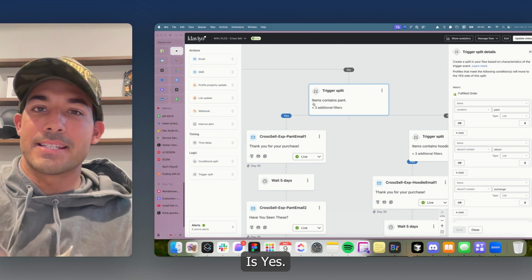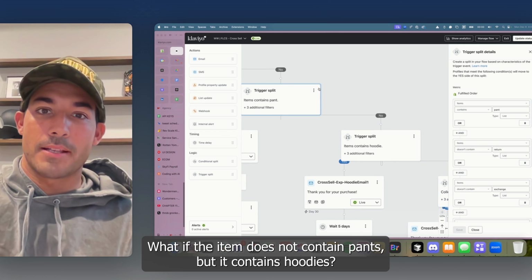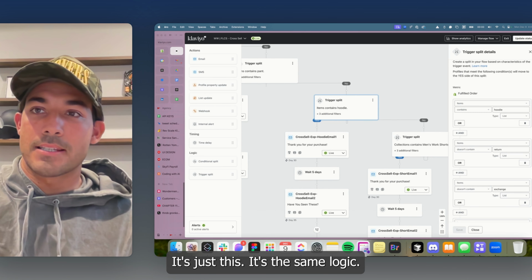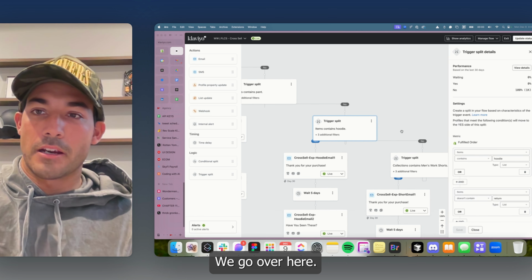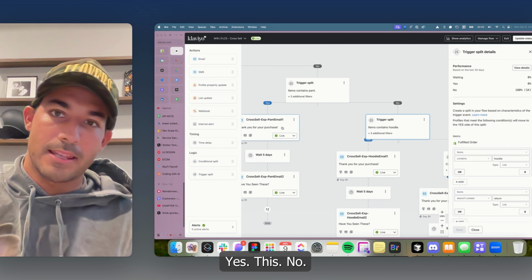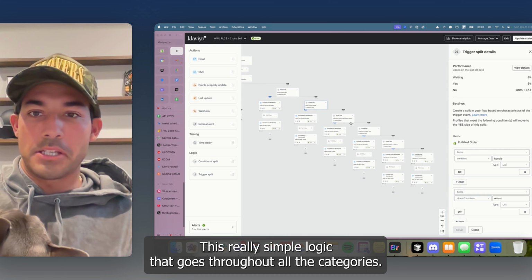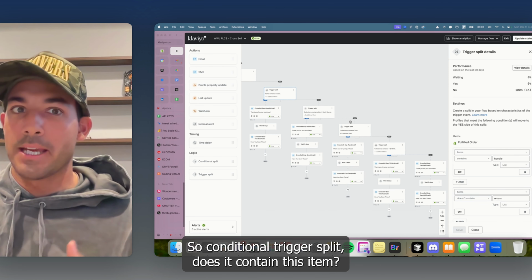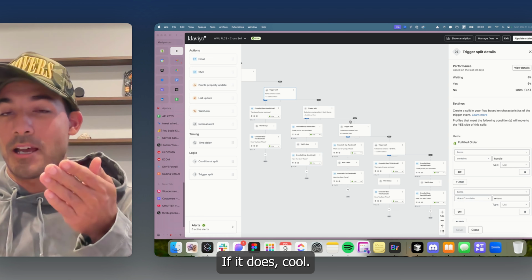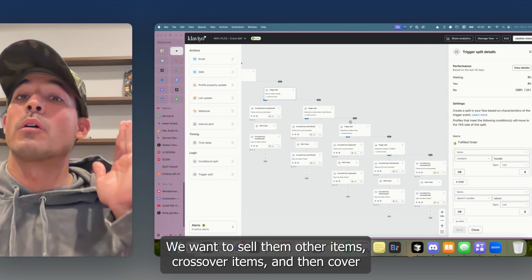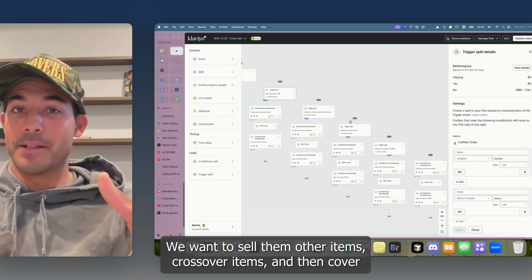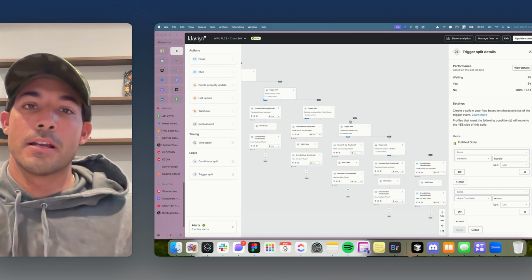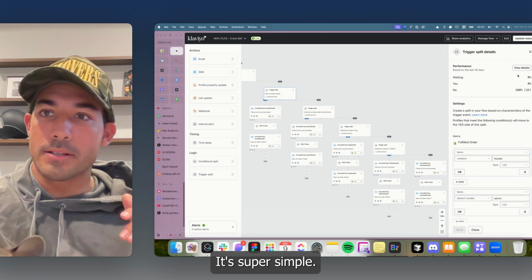What if the item does not contain pants, but it contains hoodies? Cross-sell everything that's not hoodies. It's the same logic. We go over here, yes, no, yes, this, no, this. Really simple logic that goes throughout all your categories. So conditional trigger split: does it contain this item? If it does, cool. We don't want to sell them this item anymore. We want to sell them other items, cross-sell the items, and then cover your bases on all the others so you can keep it organized. That's pretty much it. It's super simple.